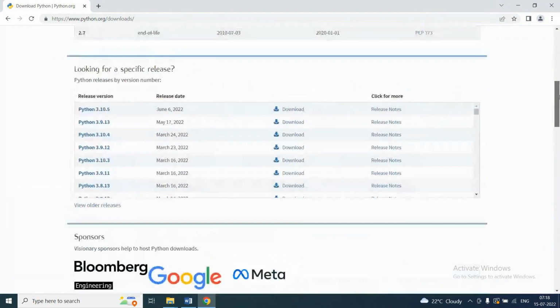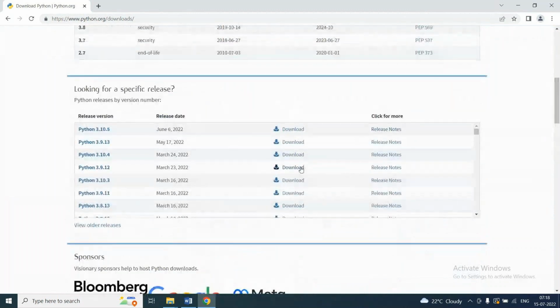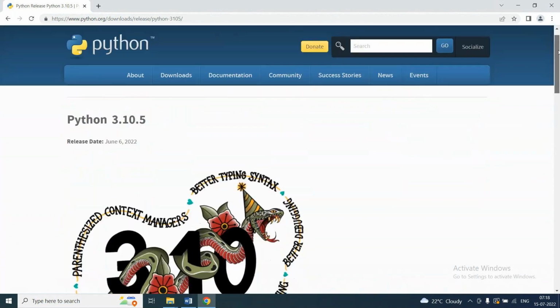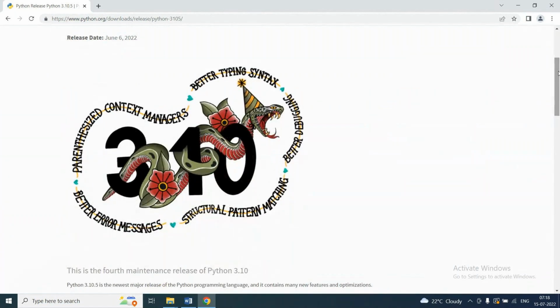here you can see the list. Python 3.10.4, 3.10.5 is there, so I'm selecting this latest version. When you see this, it shows what all new features are there in Python 3.10, like better error messages, parenthesized context managers, a better typing syntax, better debugging, structural matching, pattern matching. Structural matching, pattern matching means match case.